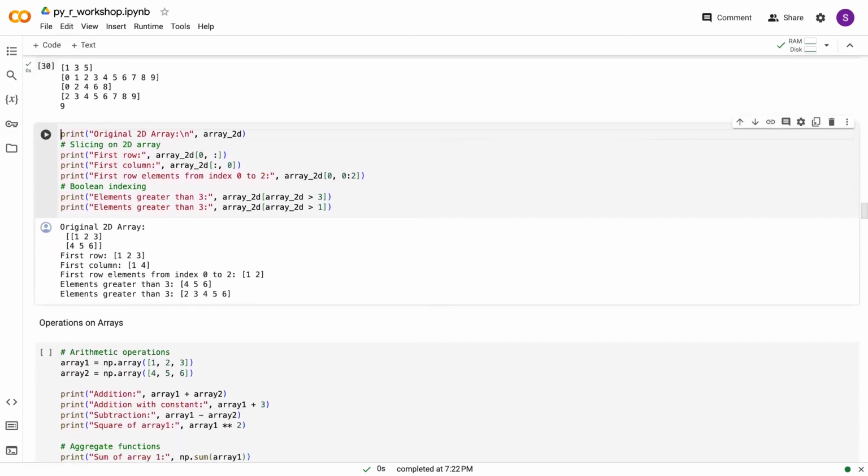Here's some slicing on a 2D array. It's pretty similar to 1D, except you would specify what row you want to access. In here we're getting the whole first column, because this colon means get every single element in the column, or the row in this case. Similarly, we can do the same thing for the column.